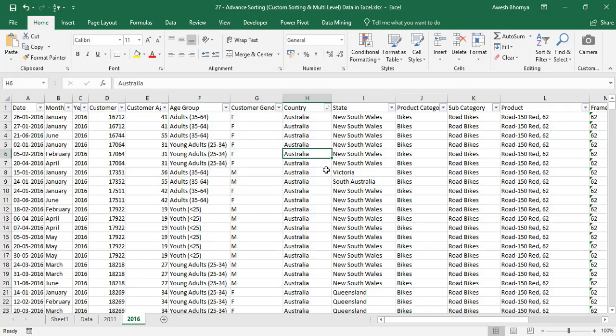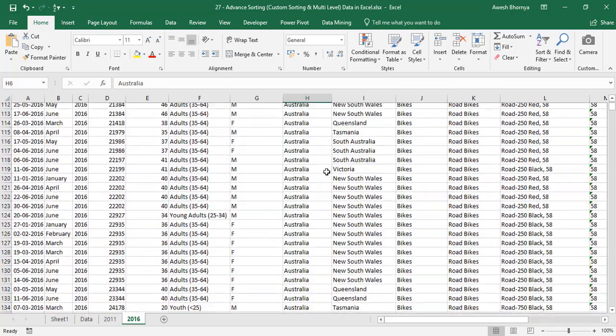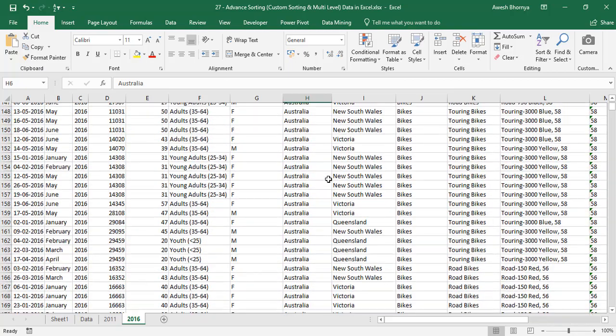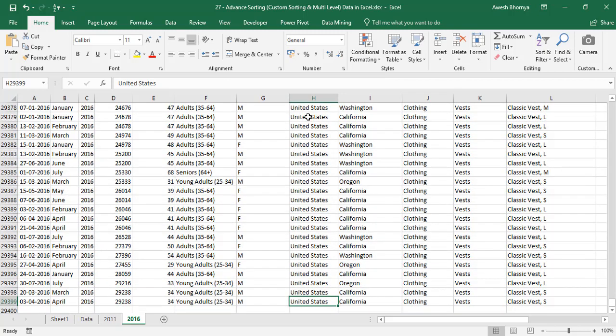Now this is my first requirement. So when I sort it according to the countries, you have Australia right on top, and I will use the shortcut Control and down arrow key, wherein I can see the last entry in this particular column to be United States. So it's following its order.